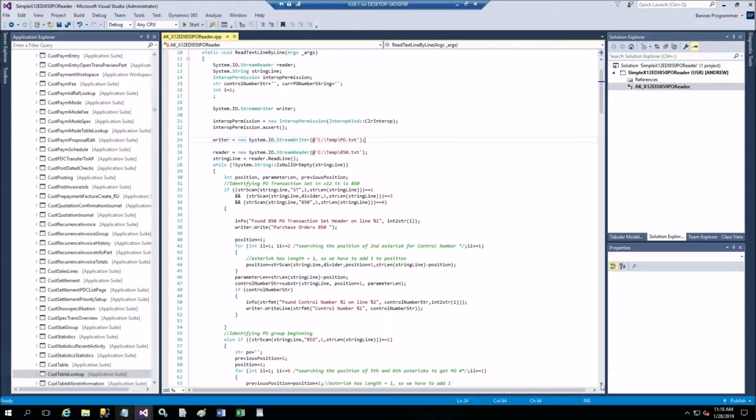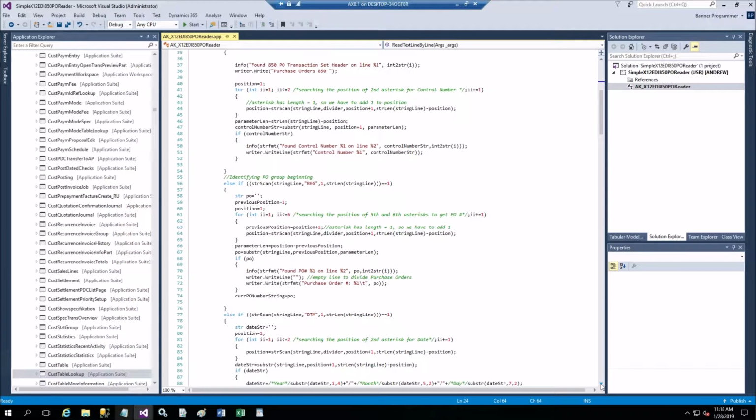Okay, next I'll need to catch the BEG line. In the BEG line, I'll need a purchase order number. The purchase order number is between the 5th and the 6th asterisk dividers. Okay, I am writing the purchase order number with a tab.